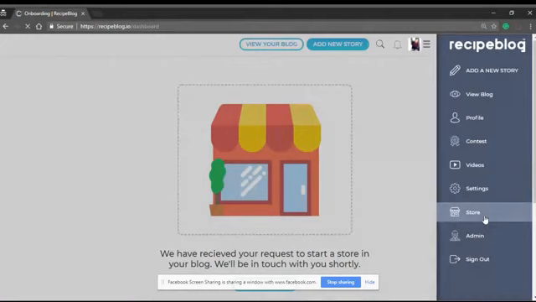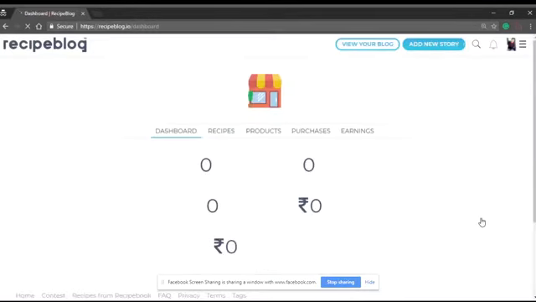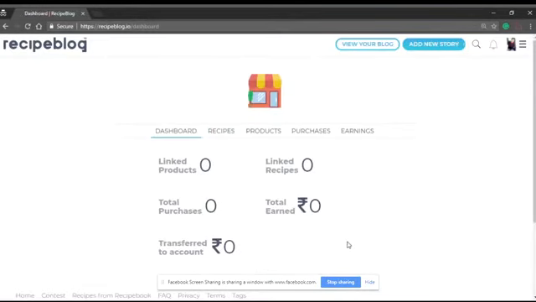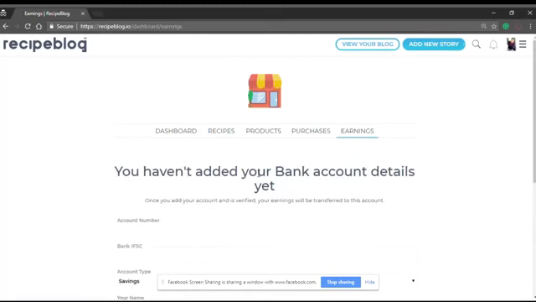So I'm going to click back on store in the menu column, and you can see once they've accepted the request, this page will open up where you can see your earnings, your recipes, your products, and your purchases.